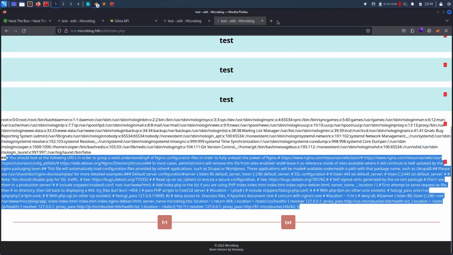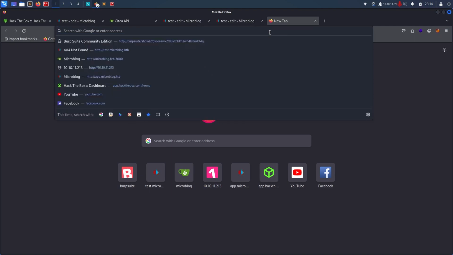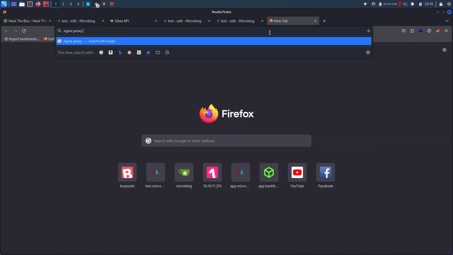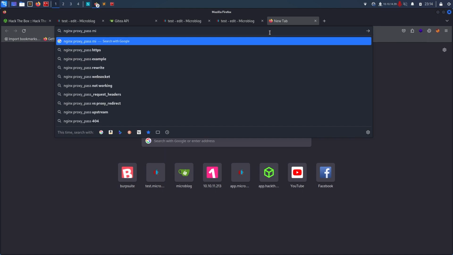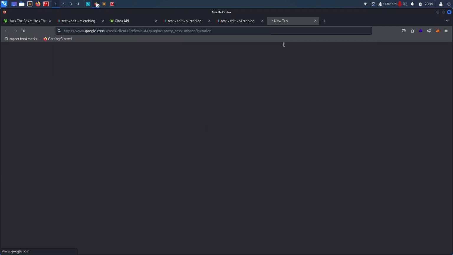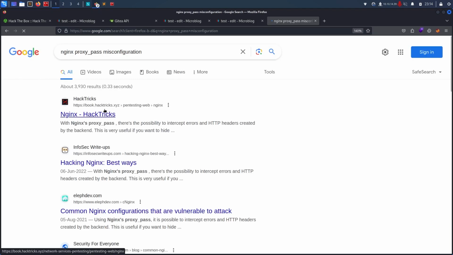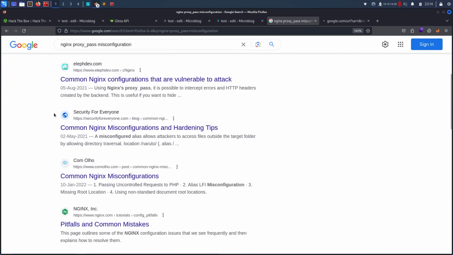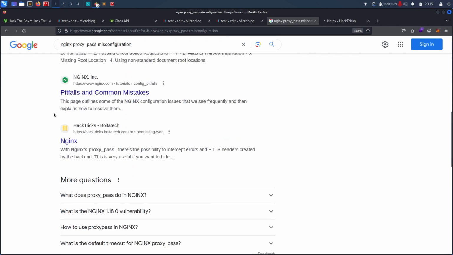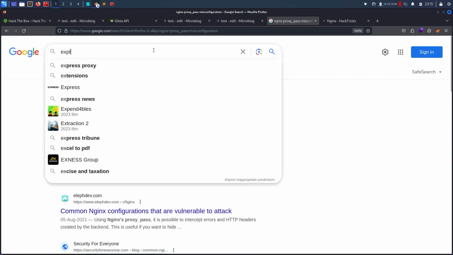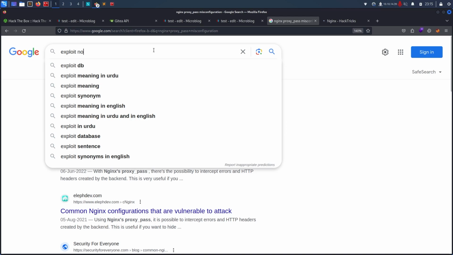So let's move on to, let's say, Nginx proxy path, which I have copied. I will say misconfiguration, and right now I can see Nginx hack. So I will open this thing as well. Then, I believe I showed you a site called exploit notes. I will now do a lot of Google search against this. So I will say exploit notes.